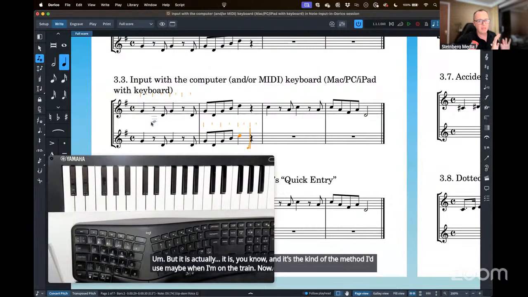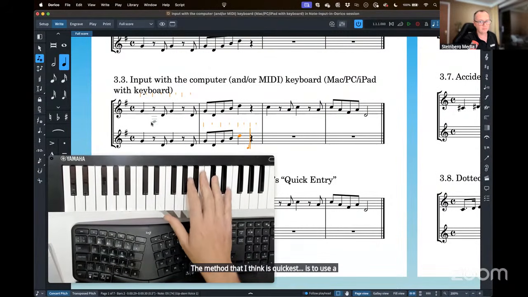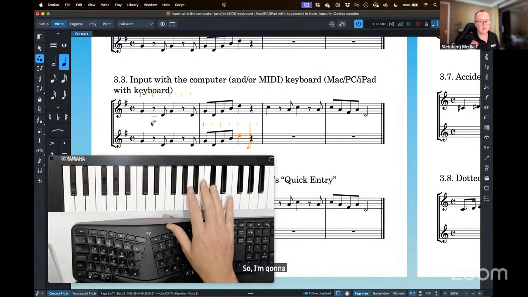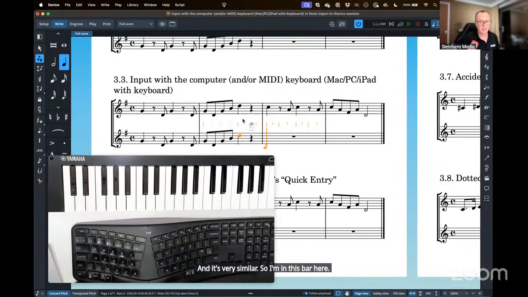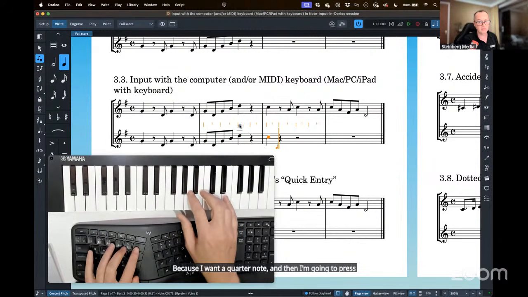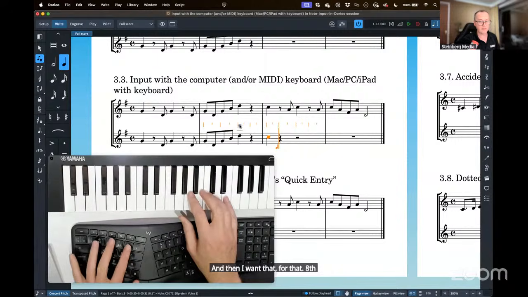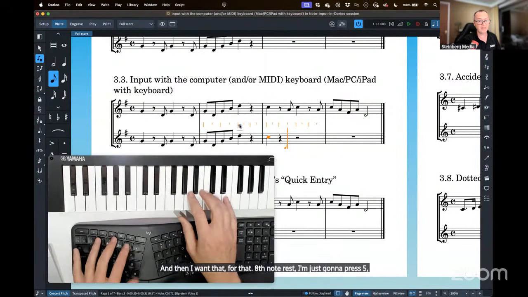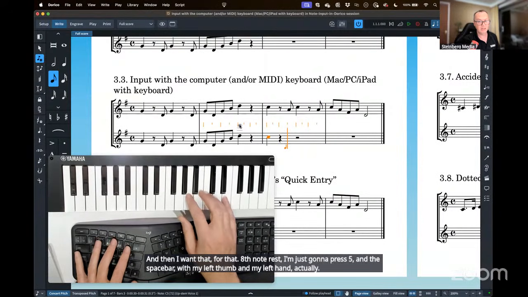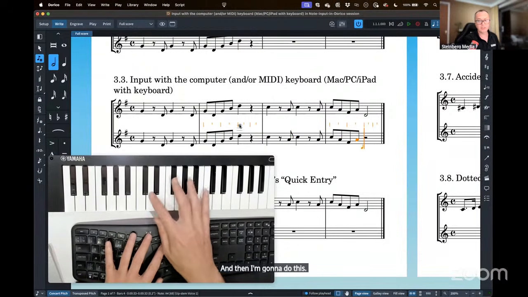Now, the method that I think is quickest is to use a MIDI keyboard. So I'm going to use a MIDI keyboard for this next bit, and it's very similar. So I'm in this bar here, and I'm going to press 6 because I want a quarter note, and I'm going to press C on the MIDI keyboard. And then for that eighth note rest, I'm just going to press 5 and the space bar with my left thumb of my left hand, actually. And then I'm going to do this, and then press 7 and finish.